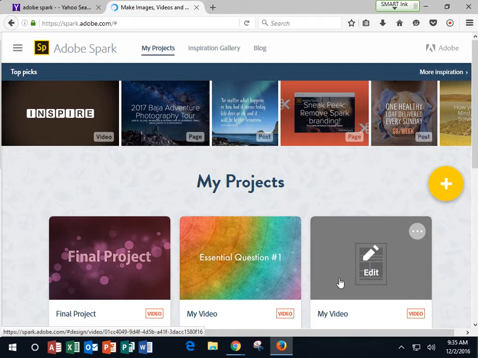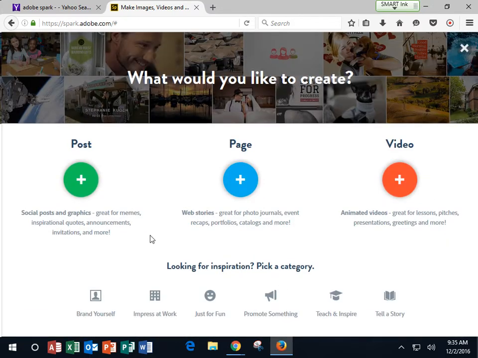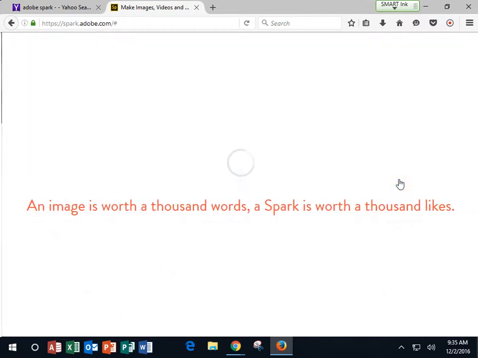And when you get to the website, you're going to see something like this. In order to create an Adobe Spark video, you're going to want to go to the yellow plus sign. Once you click on that, you'll see a web page that looks like this, and I'd like you to make a video. So you're going to click video.